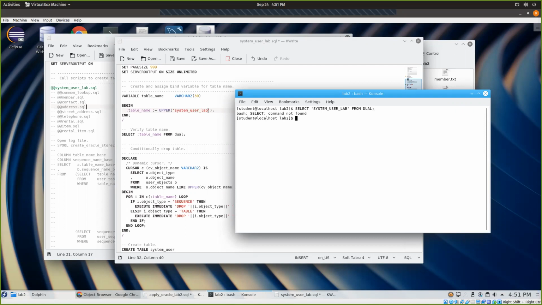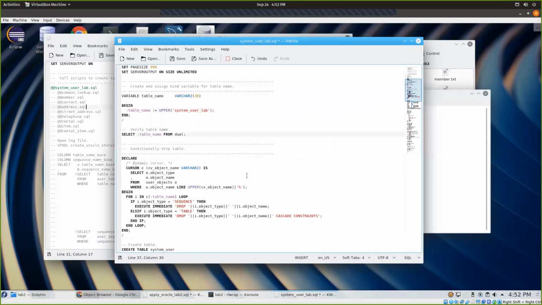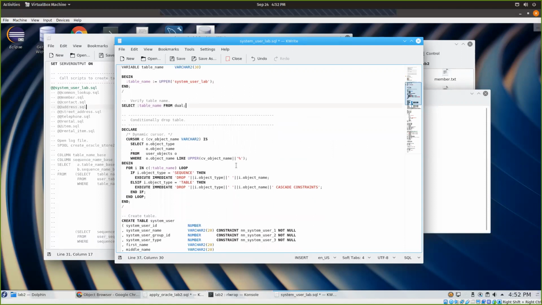I can show you what this does. Oh, and I'm not in SQL Plus. Let's try getting in SQL Plus first. So when we select from dual, we're pretty much selecting from nothing. And you'll notice that it has System User Lab. That's all it's going to do, just print that out, just like we did right there.